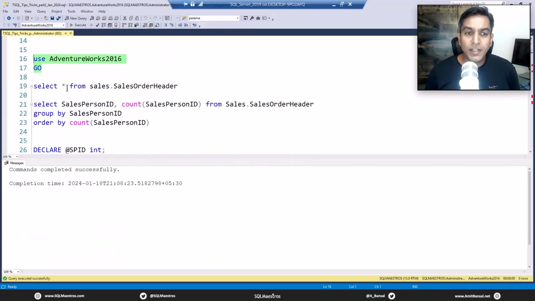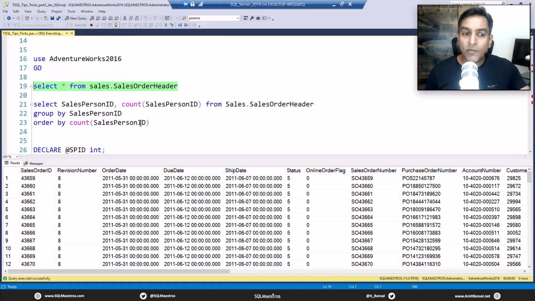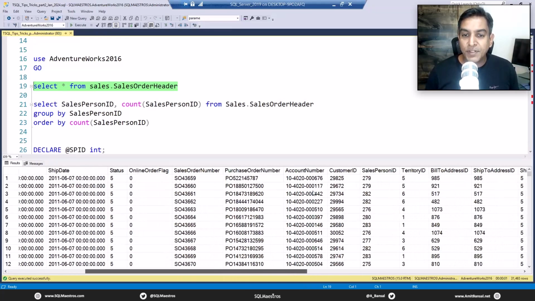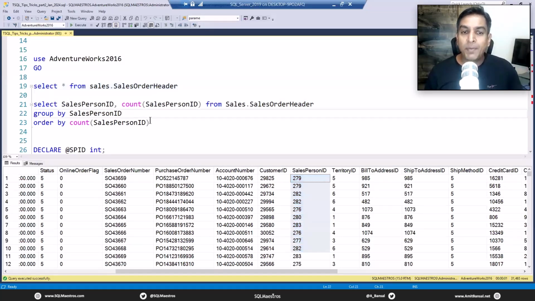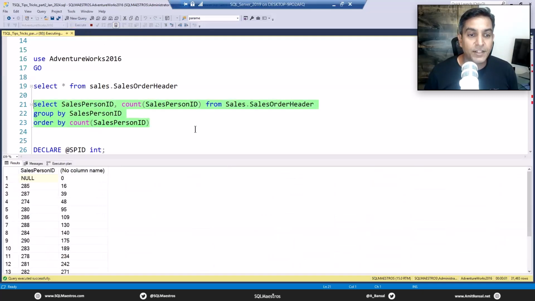We have a table here called sales order header, and this table has one record for each order. One of the attributes here is the salesperson ID. And of course, a common requirement here could be to find out the number of orders by a specific salesperson ID. So the application user may write a query like this. You want the salesperson ID, you want the count, which is how many orders, and you group by salesperson ID. So let's turn on actual execution plan, and let's go and execute this.